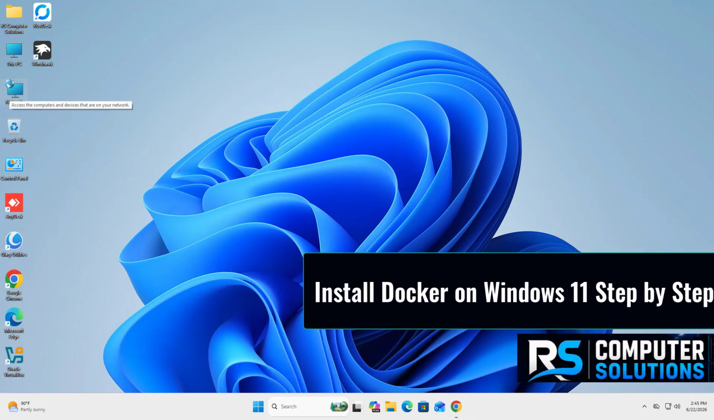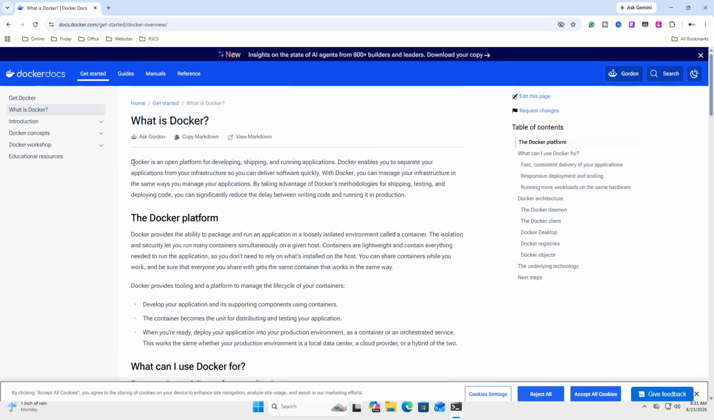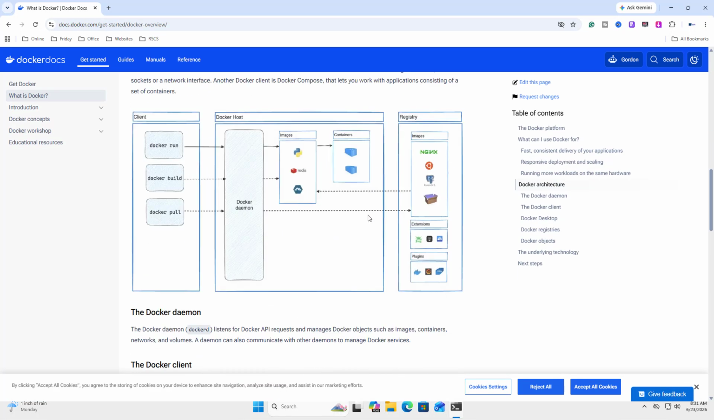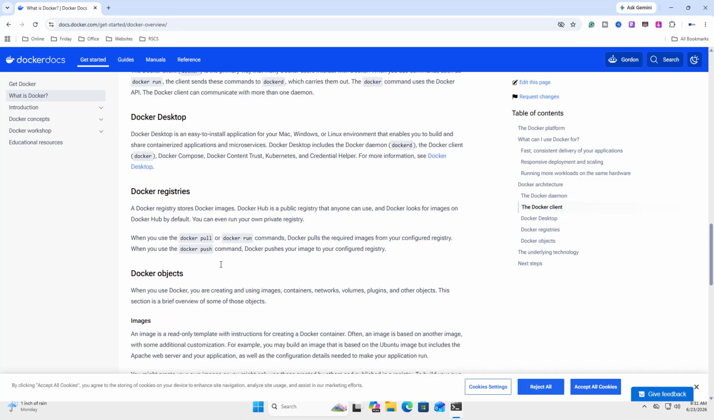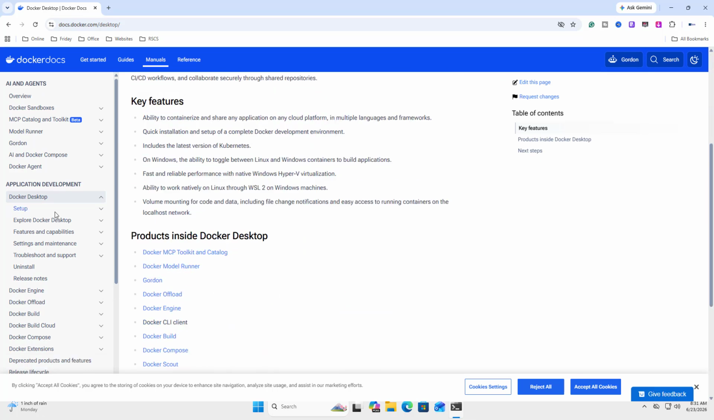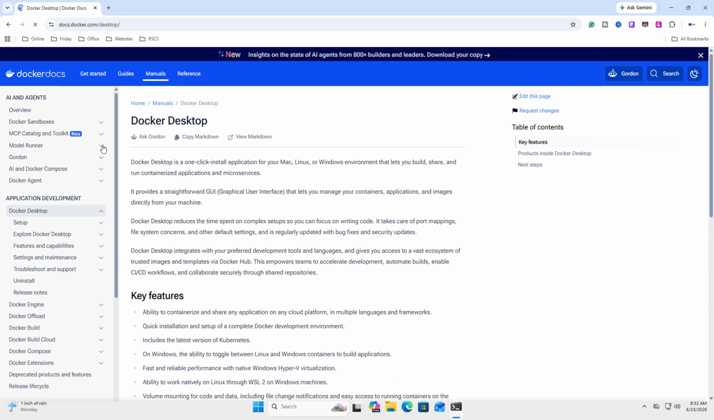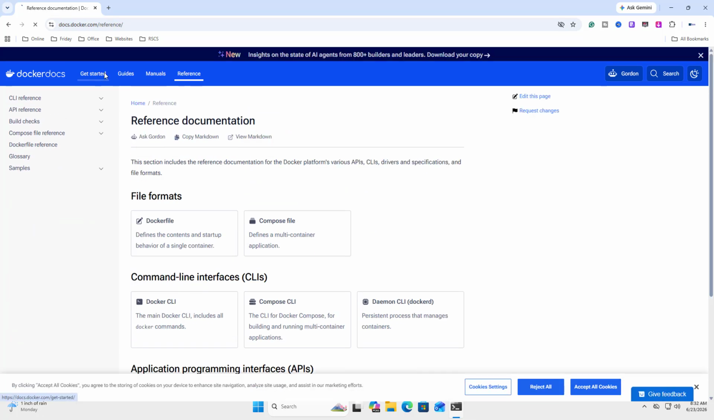In today's video, I'll show you how to install Docker on Windows 11 step by step. Docker is one of the most popular containerization platforms used by developers, system administrators, and DevOps engineers worldwide. By the end of this video, you'll have Docker Desktop installed and running successfully on your Windows 11 computer.